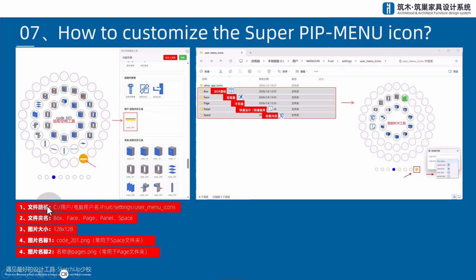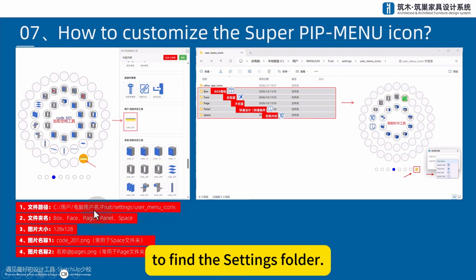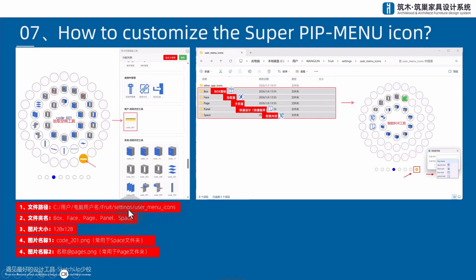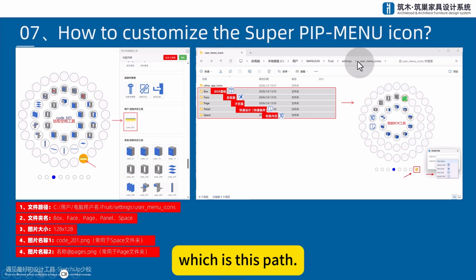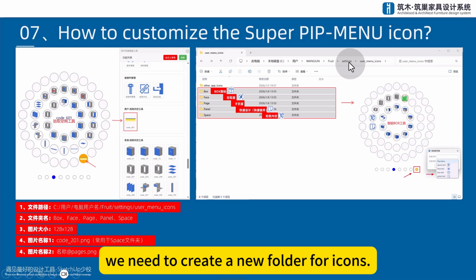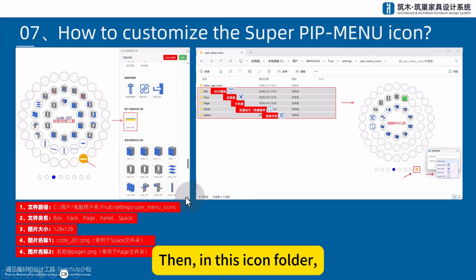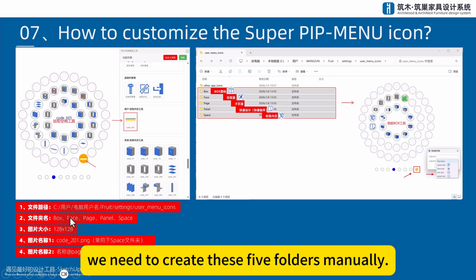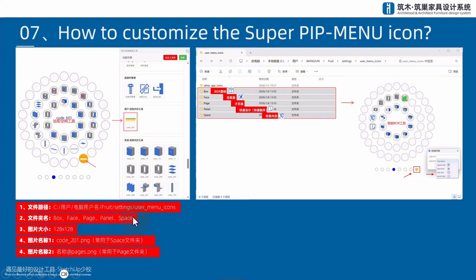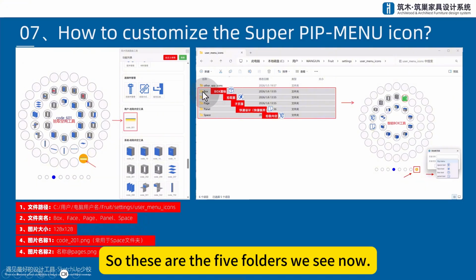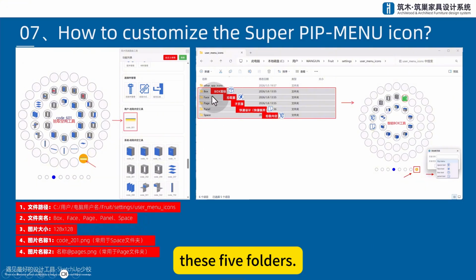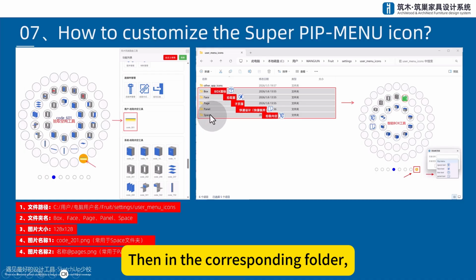First of all, we follow this path to find the settings folder, which is this path. In this settings folder, we need to create a new folder for icons. Then, in this icon folder, we need to create these 5 folders manually. So these are the 5 folders we see now. Then, in the corresponding folder, we place our corresponding images.